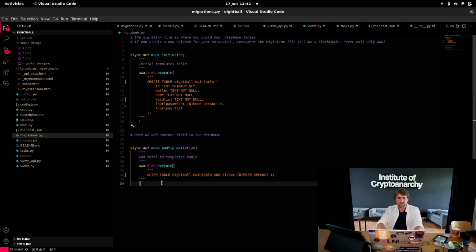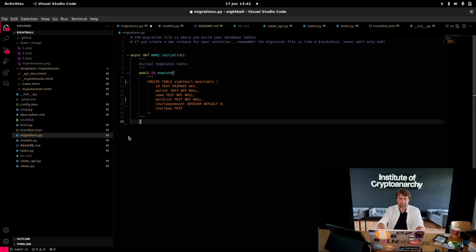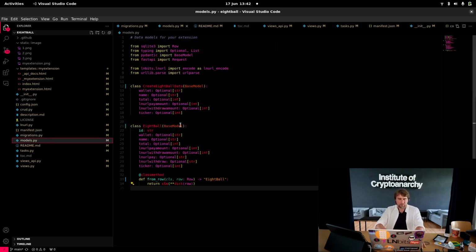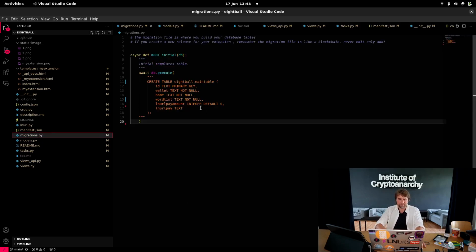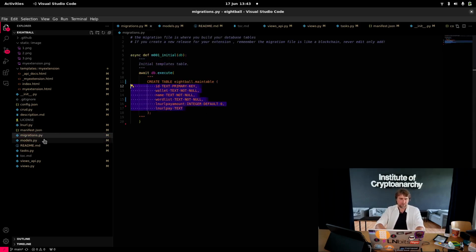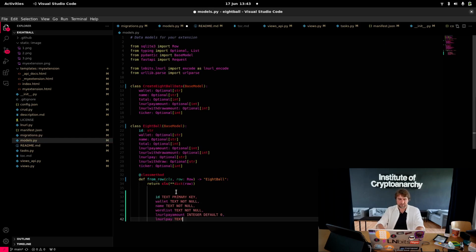Never go backwards. So in the My Extension example, there's an example of adding some database stuff here, but we don't need that, so we're going to get rid of that. Models, here's our data models. I'm just going to copy this down here so I can actually see it.